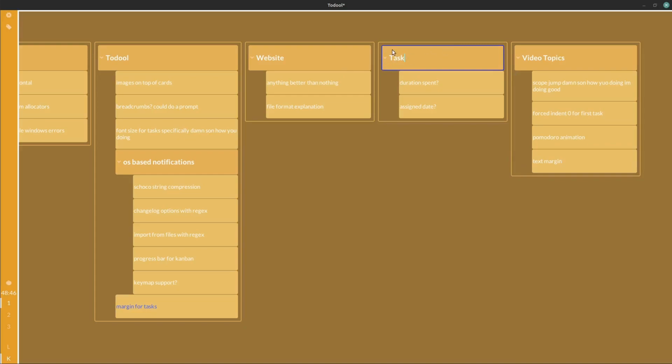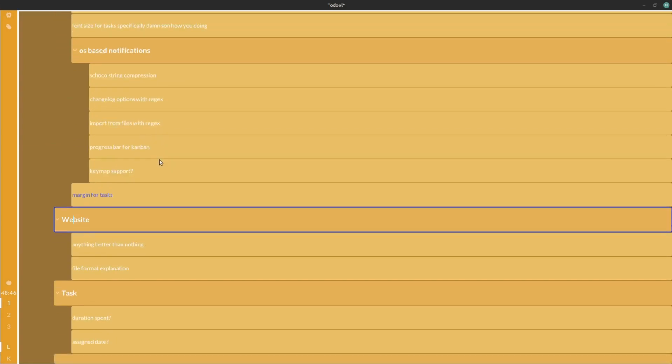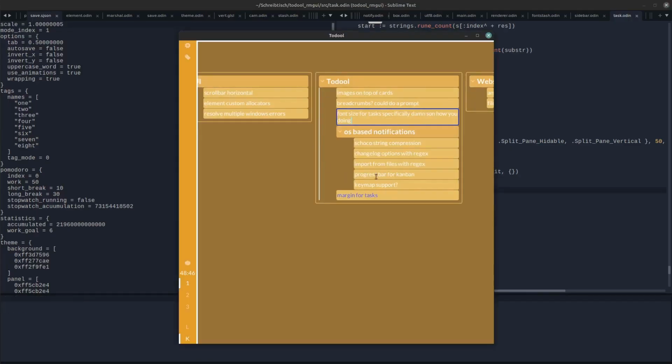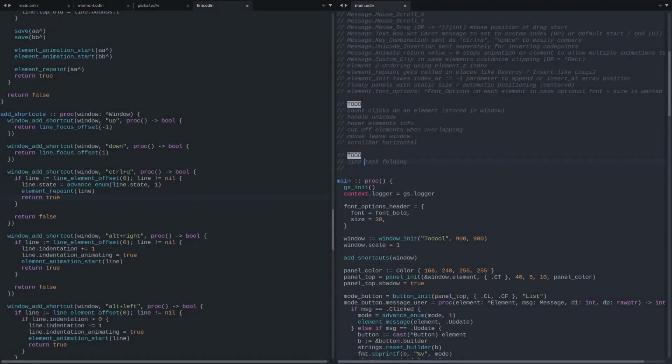Maybe what I could do is force the task headers to be a little bit bigger or something like that, to get more of a visual distinction. But yeah, at these settings I'm pretty happy with it. So that was about it.